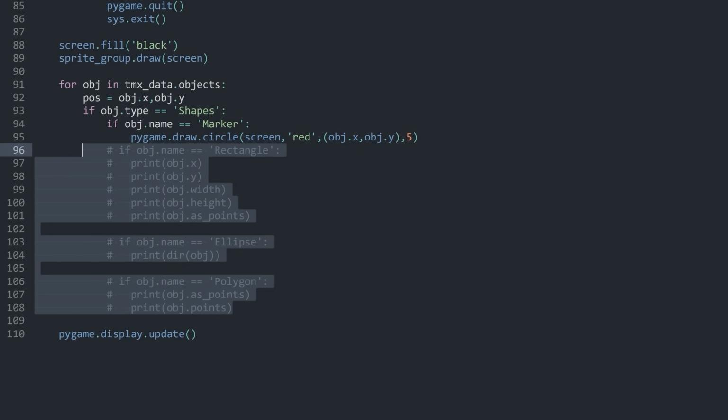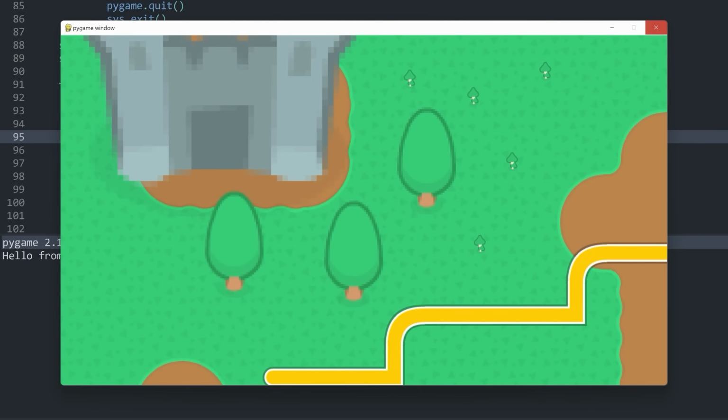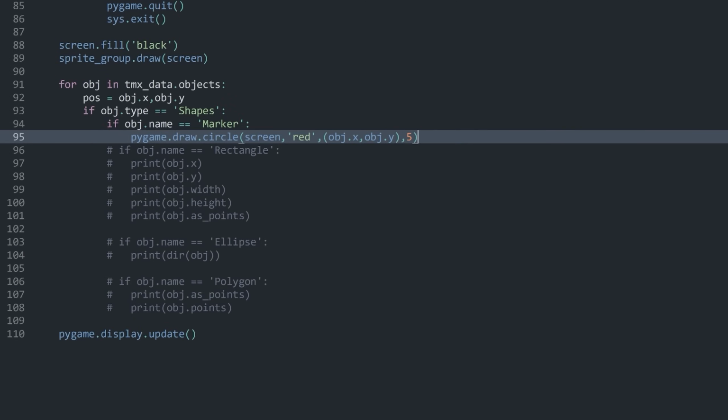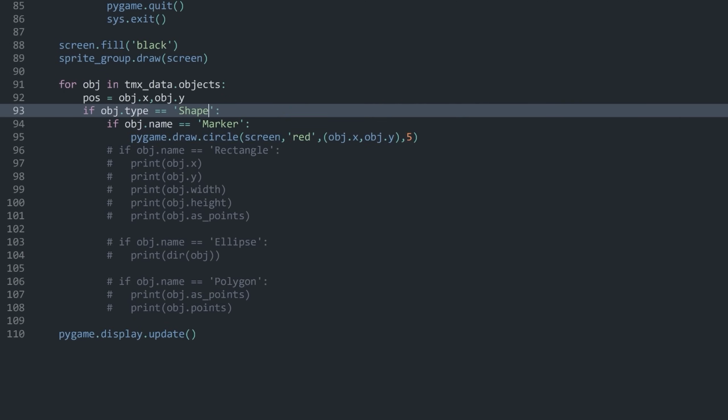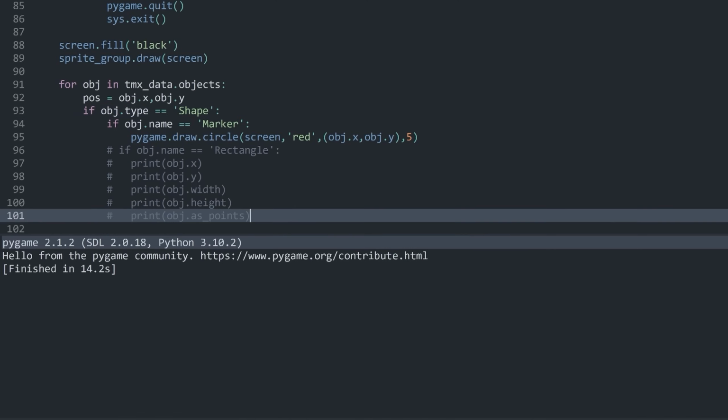And let me comment out or delete these 2 points and comment out all the other stuff so we're not spamming too much text. And now if I run this, we can't see anything, for the simple reason that this should be shape instead of shapes. So here we can see 1 point, and there we have another point. Obviously, this isn't too useful, but I think you get the principle.